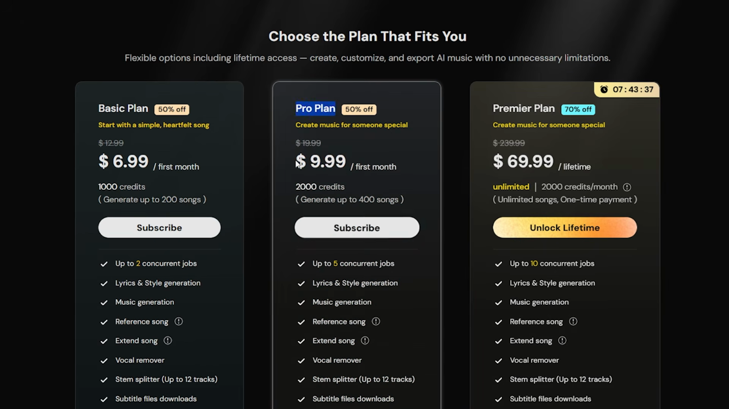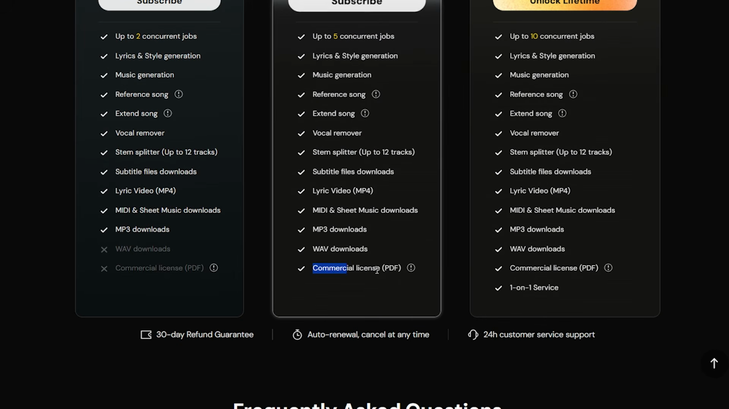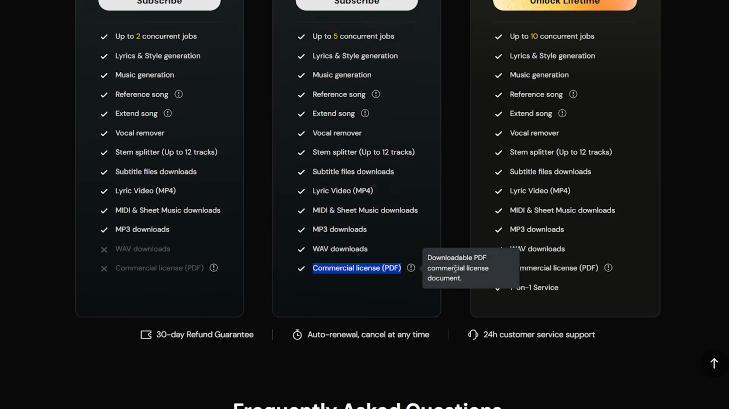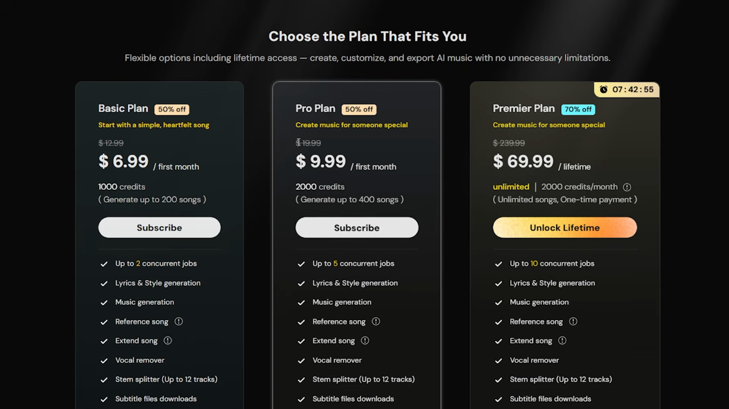The Pro plan is $9.99 a month. You get 2,000 credits, up to 400 songs, up to 5 concurrent jobs, all basic features included. And this is where commercial use really opens up. Any song you create under an active Pro plan comes with permanent commercial rights, even if you cancel later. If you are creating music for YouTube, brands, podcasts, games, or paid projects, Pro is the plan I would recommend.